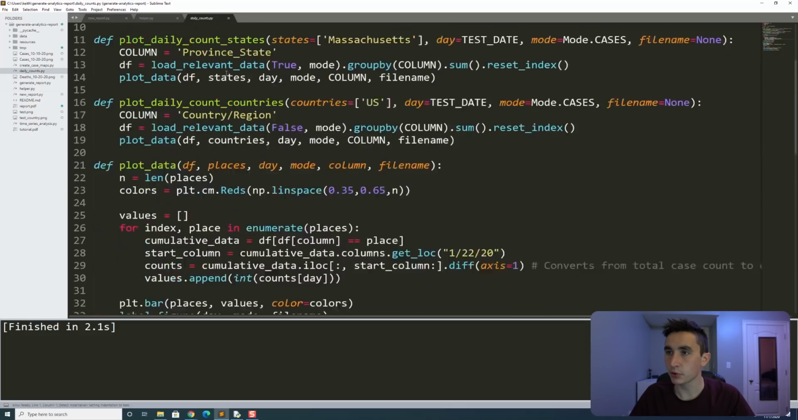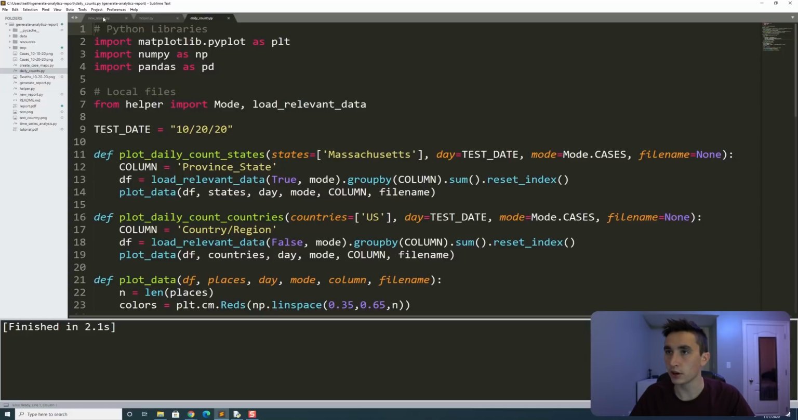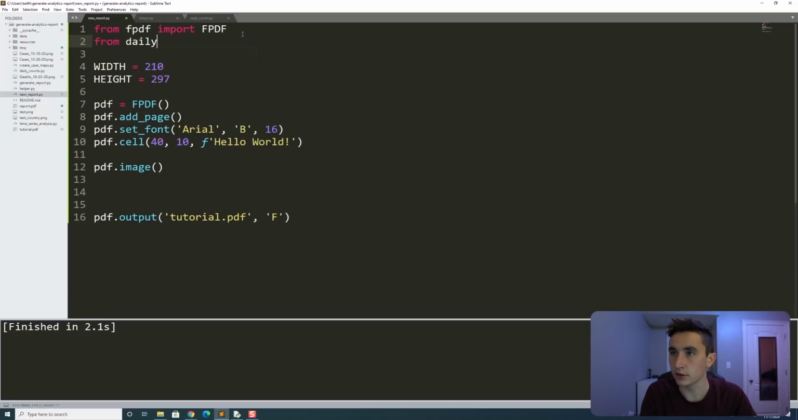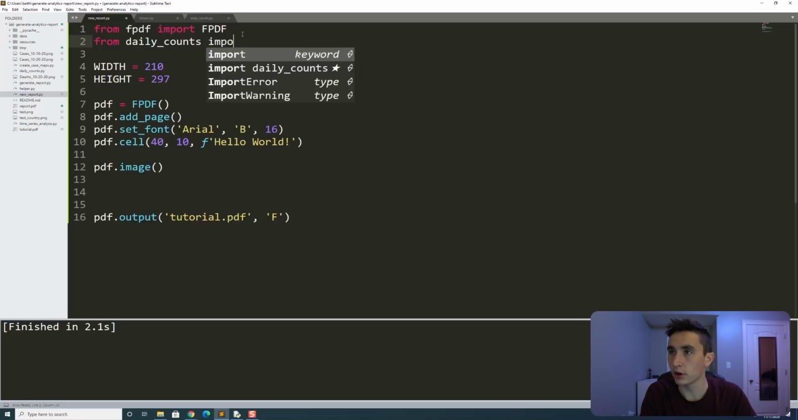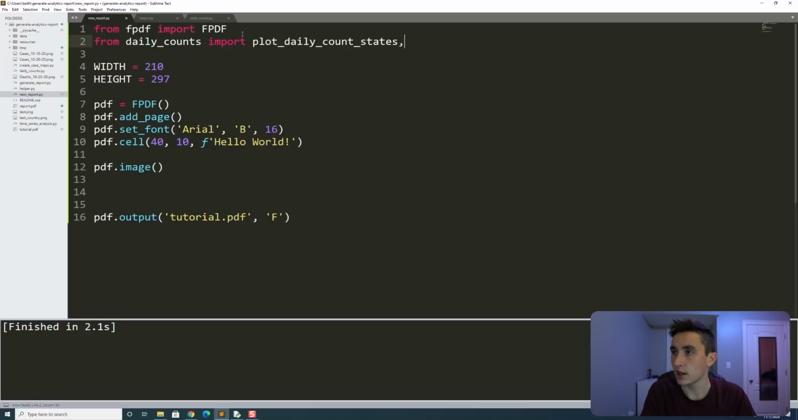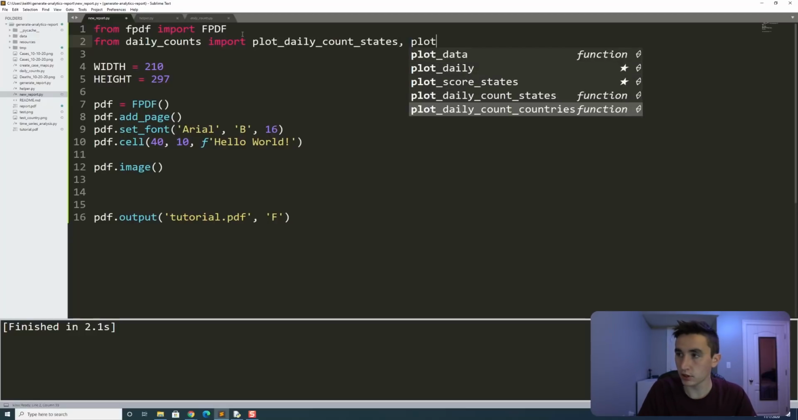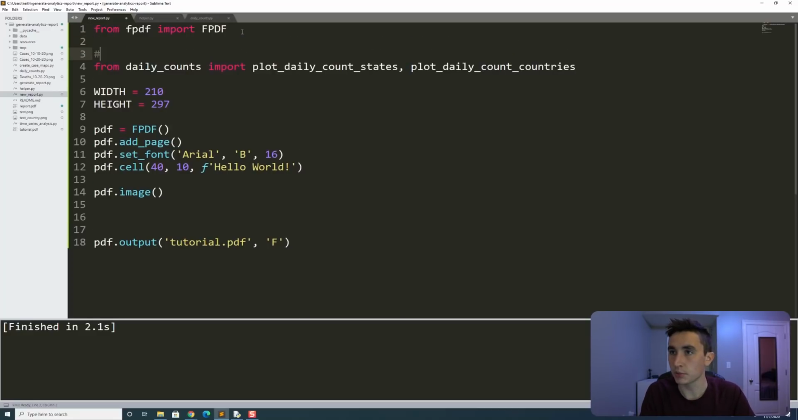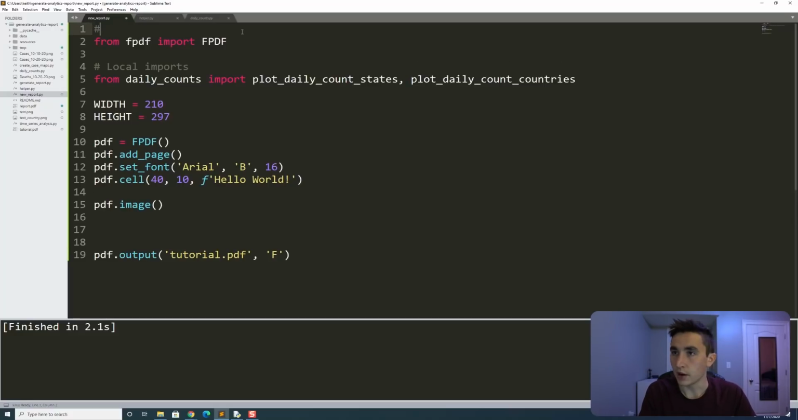All right, so let's import these functions to our new report. So I'm going to go ahead and do from daily counts, we want to import plot daily count states and probably plot daily count countries. That should be useful. And I might just denote some of these up here. These are going to be the local imports, and then these are the Python libraries we need.